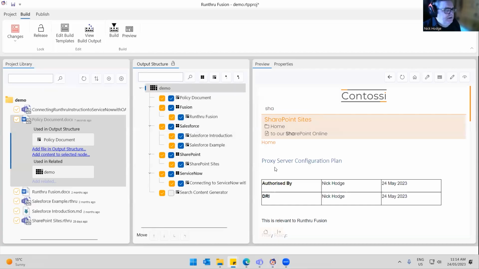So far we've been working on this Contossi, which is a sort of a demo company name that we use. Another thing that's quite common is that the templates change over time. The branding changes, the colors that you use. Maybe a designer comes along and wants to change the design of the site. And when you separate your content, as we're doing here, from your design, it becomes very easy inside of Runthru Fusion to meld the two.